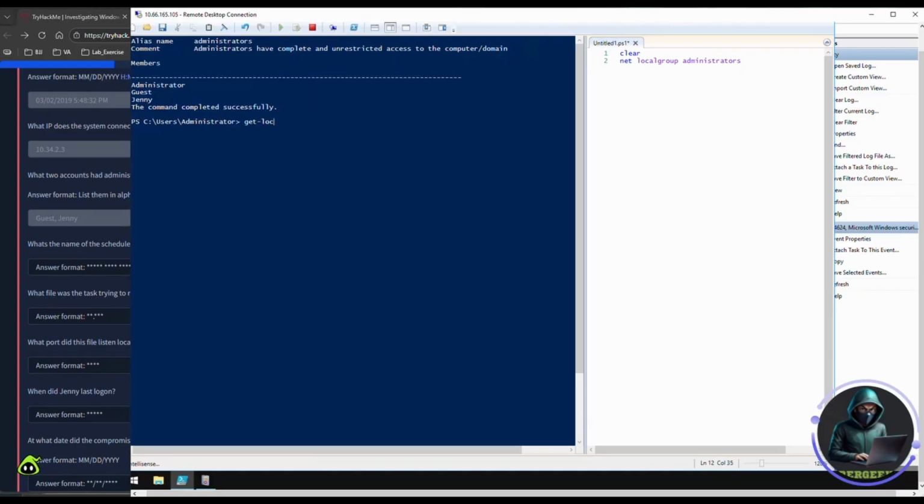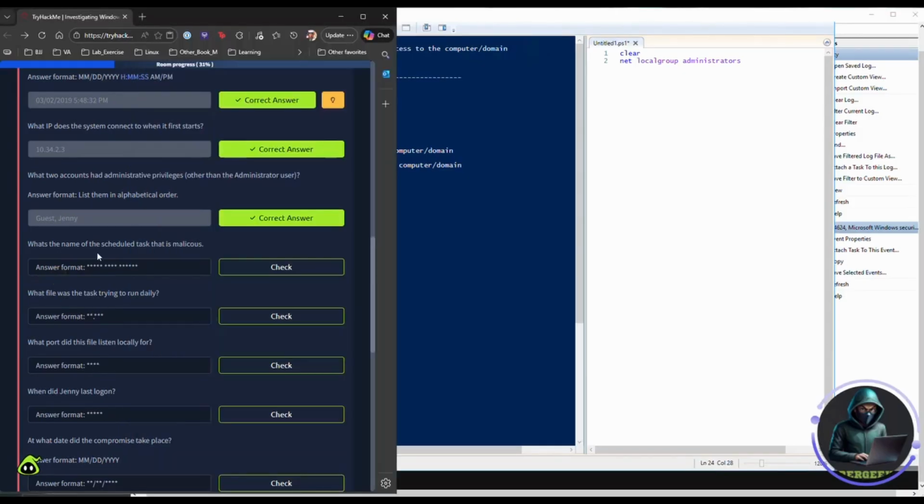We can also do get local user. Oh, get local user only shows us all the users, but this will not show us what we wanted.